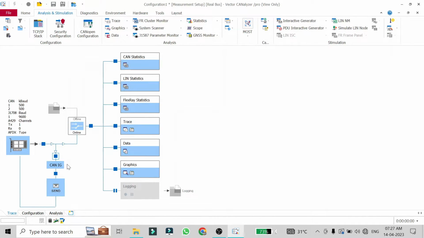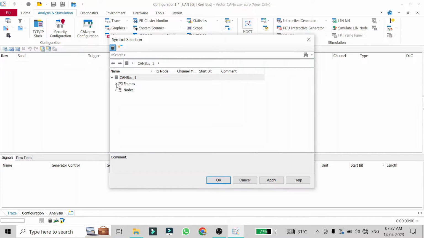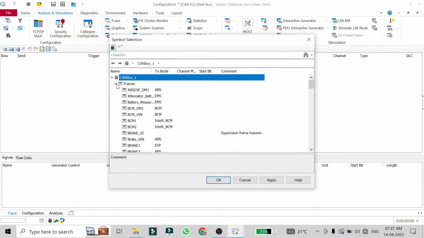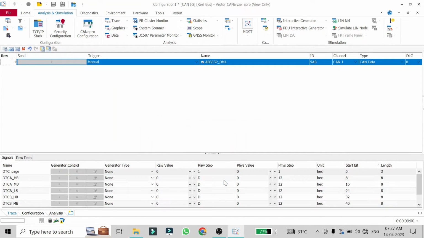So after that you will see this CAN IG has been added in our feedback loop. Double click on it and then select the first option, that is add frame from database. So you will see all the frames and nodes from the database. I'll just select a random frame. Okay, then you will see that the message has been added here and it is ready to be sent.